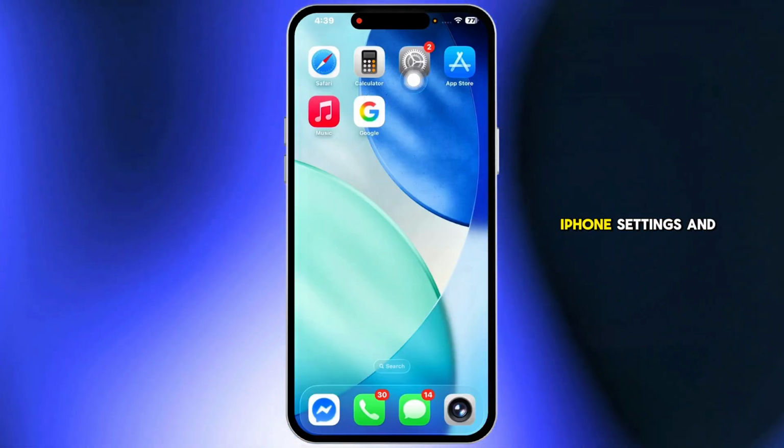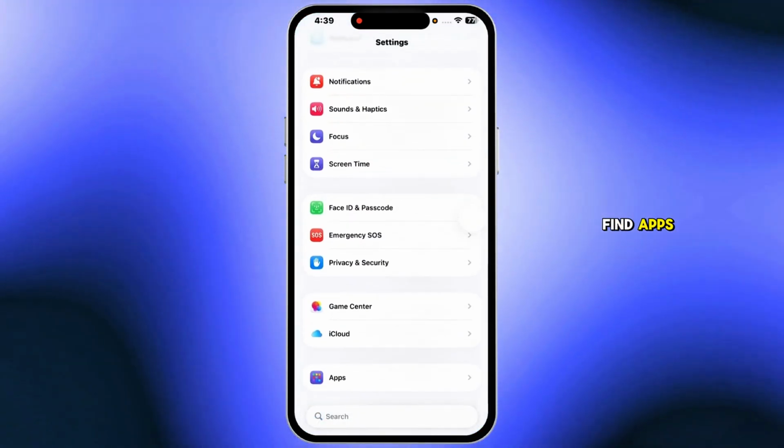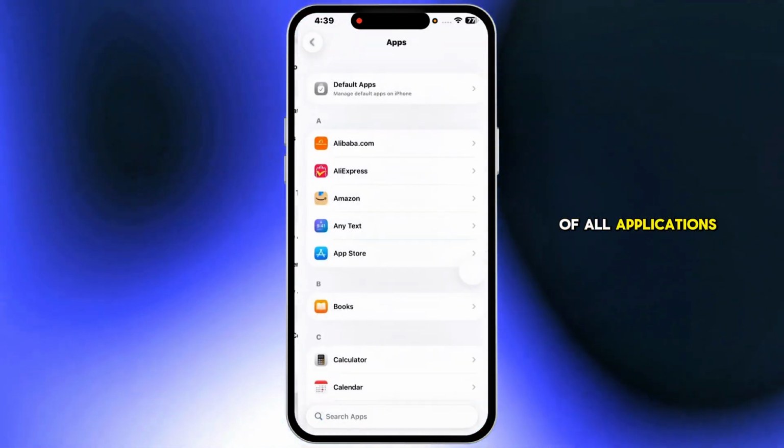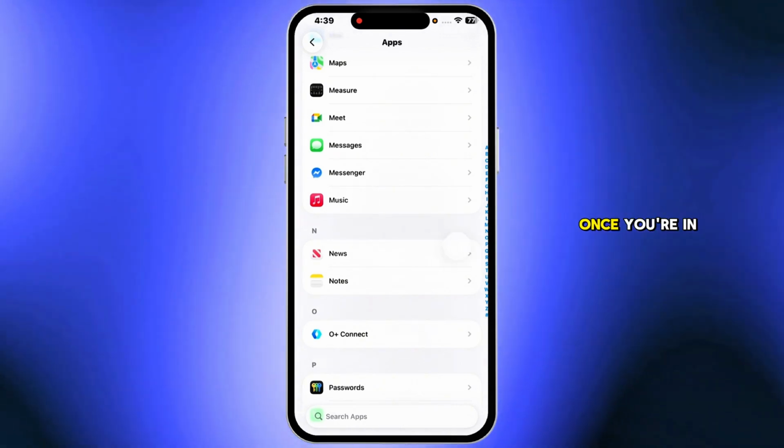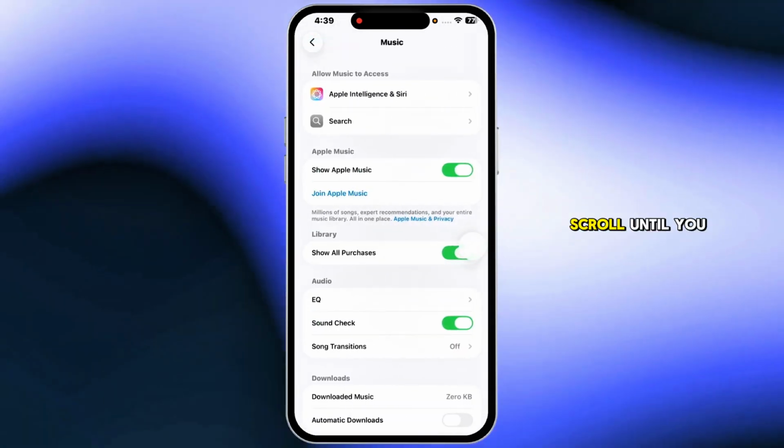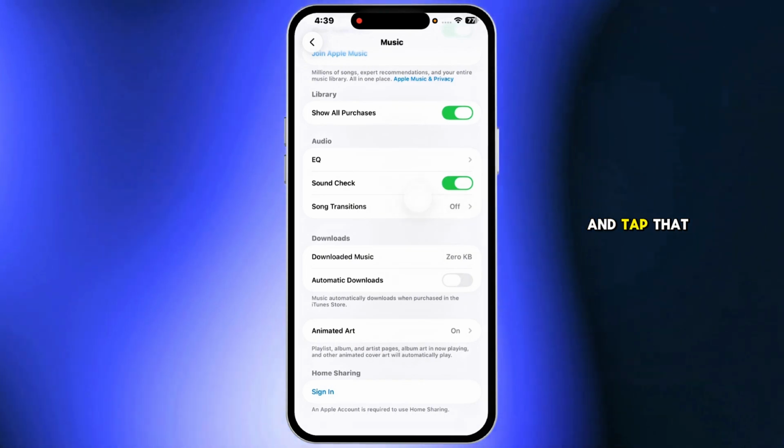First, open your iPhone settings and scroll down to find apps. Here you will find the list of all applications. Tap on Music. Once you're in Apple Music settings, scroll until you spot song transitions and tap that option.